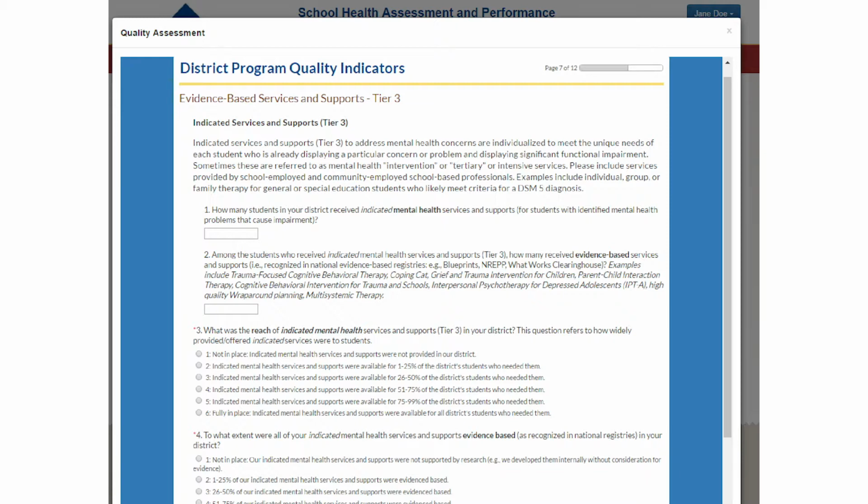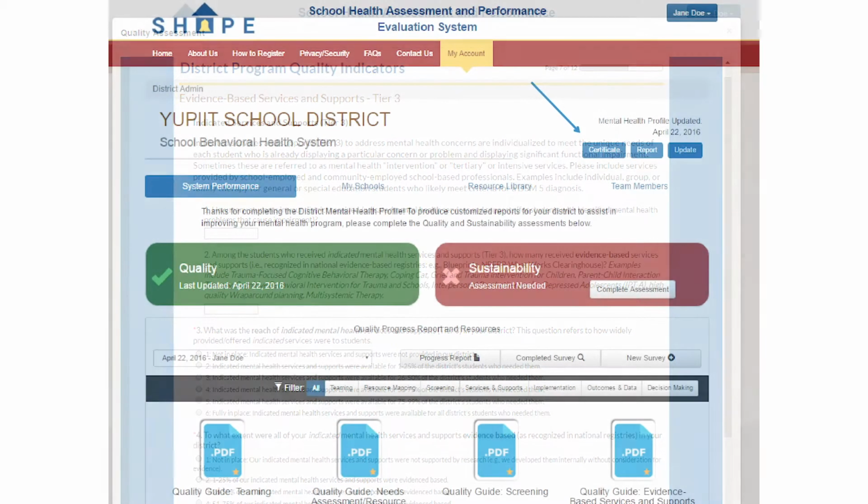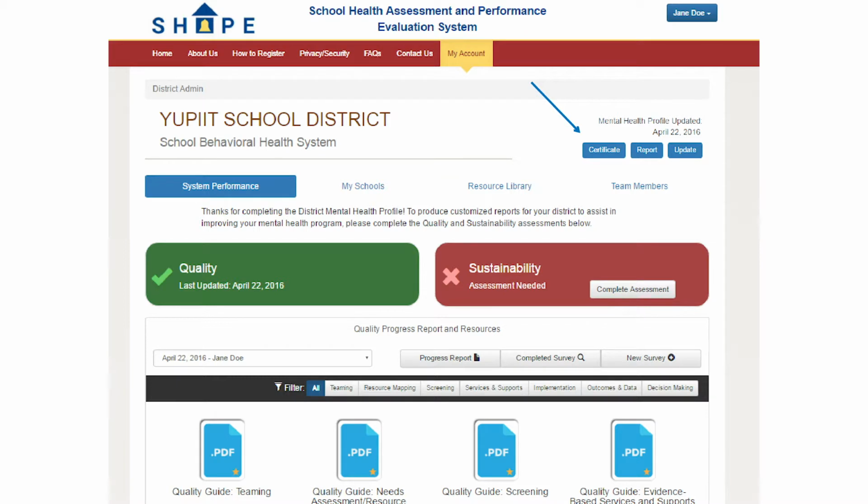When you get through the end of it, your box turns green. So now you've completed the quality box. You haven't started sustainability yet, but you go right up there to the top. You can get a certificate printed out with your star.